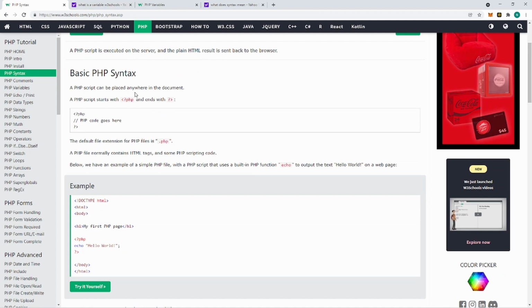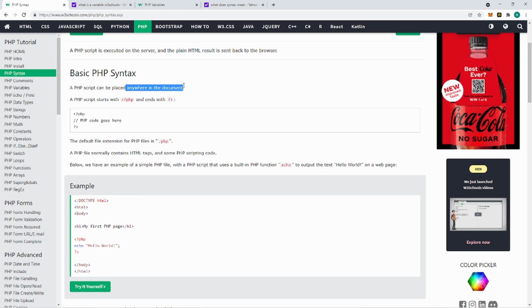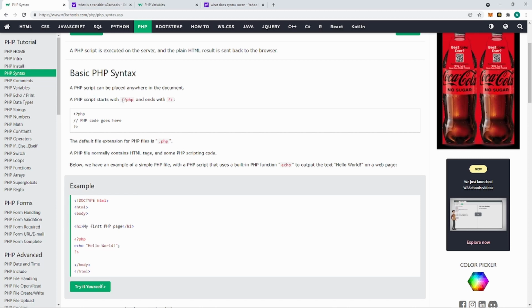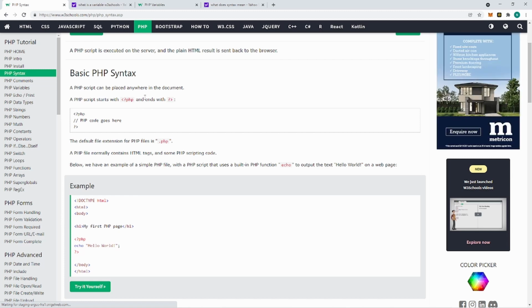Basically, PHP syntax can be placed anywhere inside your document. All you need to do is open your block of PHP script with the less than symbol, question mark, PHP, and you end it with question mark, greater than symbol. That is it. So here is the example here. You open it with less than question mark PHP, and then you end it with question mark greater than.